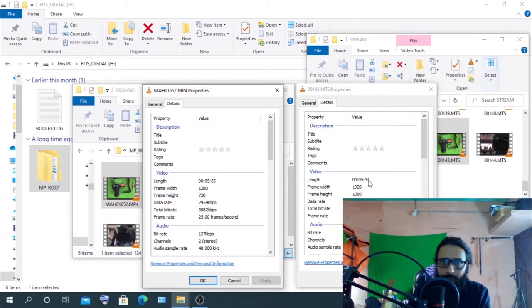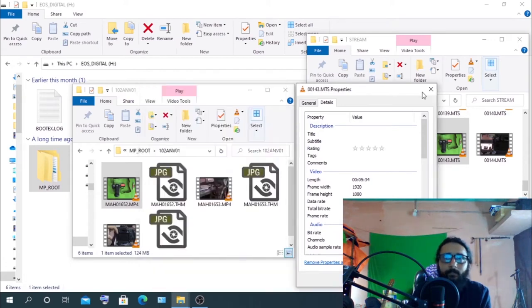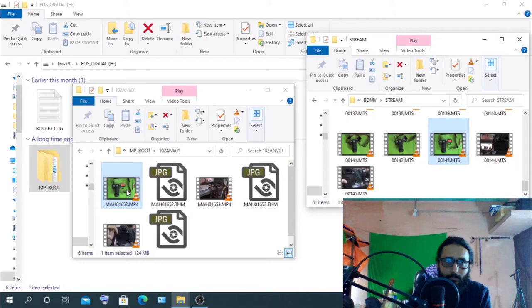Okay, and frame rate is same. Okay, this 1 second really doesn't matter. Okay, I have edited so many videos. Okay, and I have not felt anything wrong. Okay, just you can ignore that. Okay, so this confirms this is the proxy file.